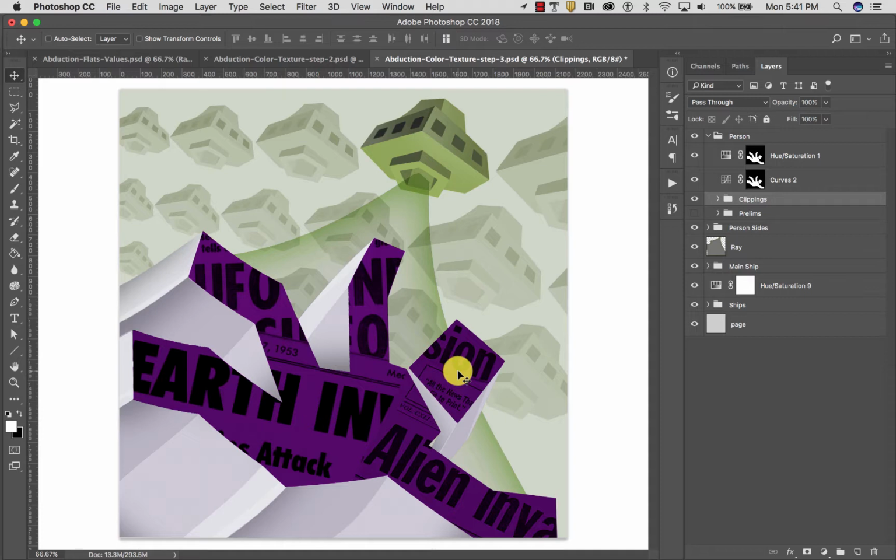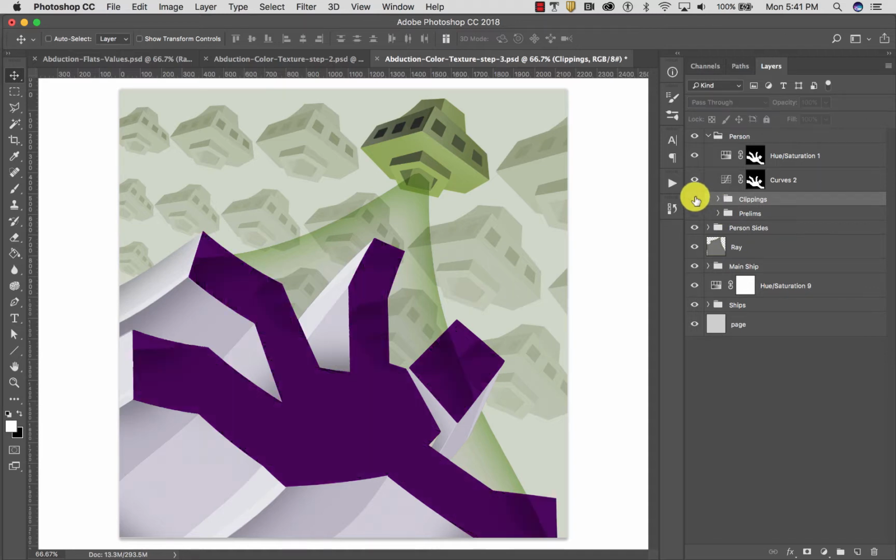I found these newspaper clippings through a Google search, and I looked for fair use images that I would not need to purchase. So this is what my end result looks like, but I kept my prelims here so that you can see how I built it. All right, so let's look at that technique for pasting these things in here now.